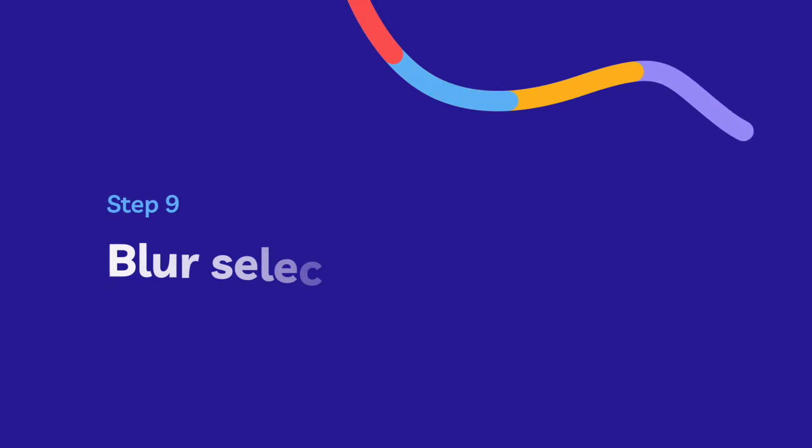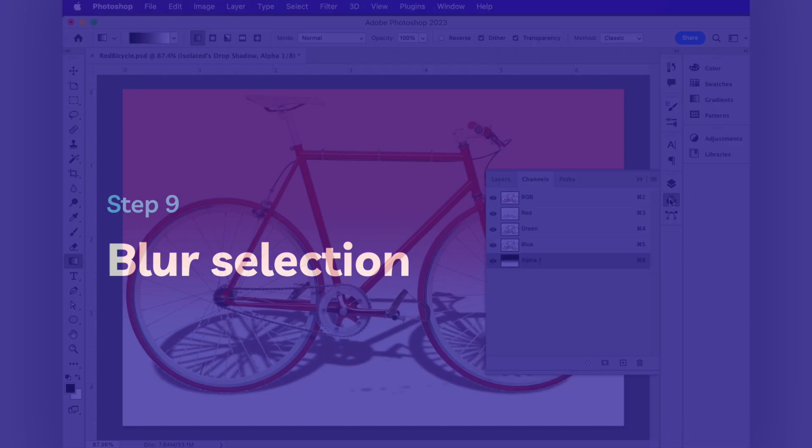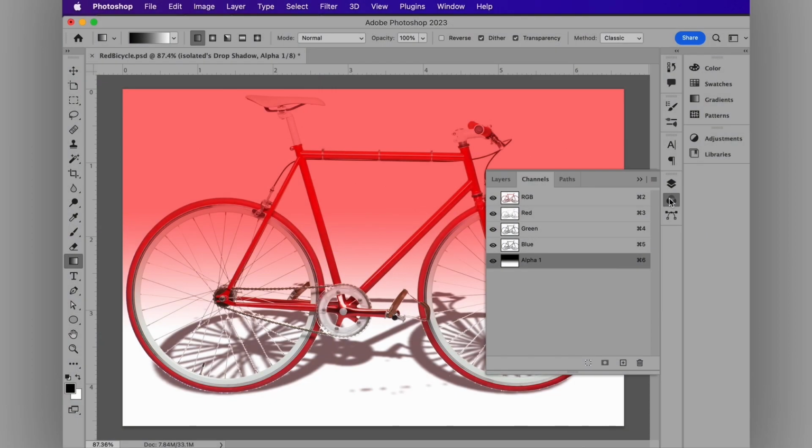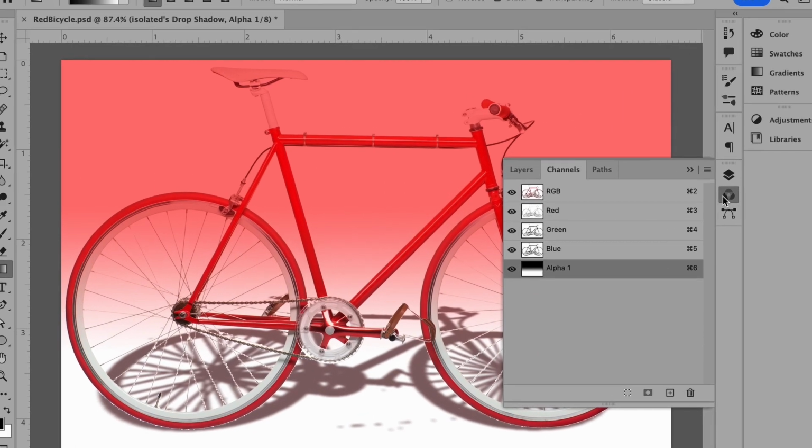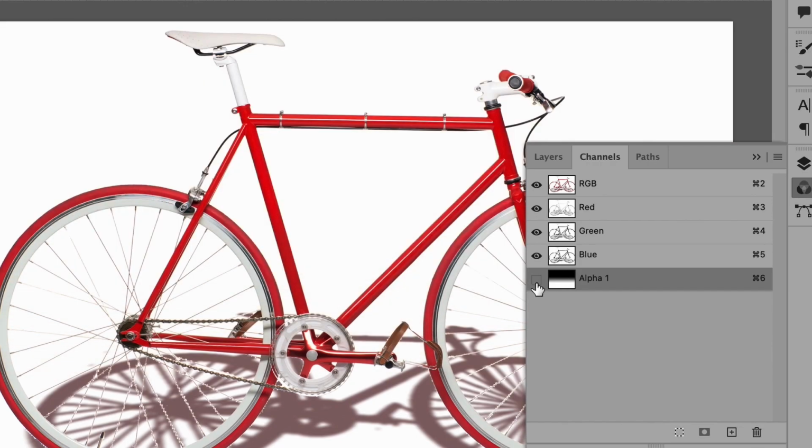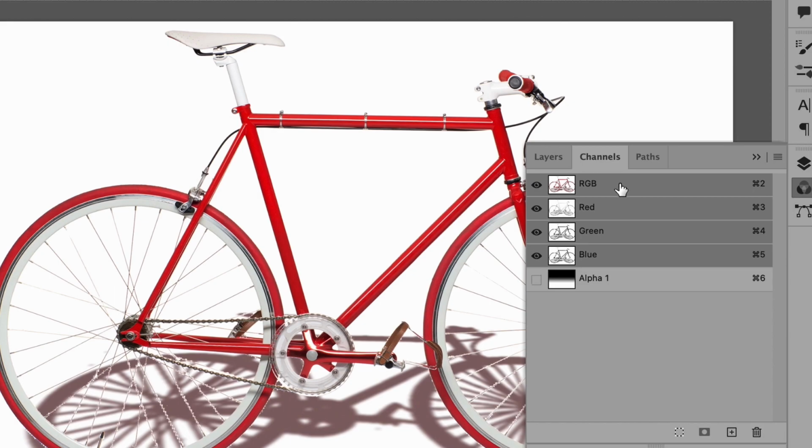Step 9. Blur selection. Once you've created your gradient in your alpha channel, you'll see a red gradient on top of your image, indicating how the mask within the channel interacts with your image. You can toggle the eye icon next to Alpha 1 to make the red gradient invisible so it's not distracting. Click on the top channel in your Channels panel, which will either be RGB or CMYK, depending on your image's color mode, to select your color channels and deselect your alpha channel.